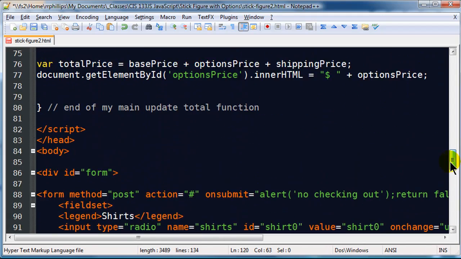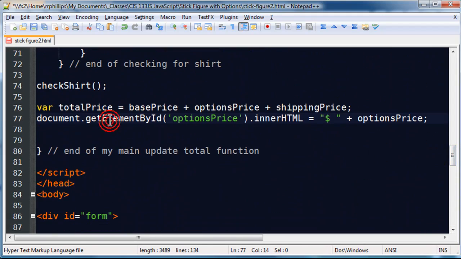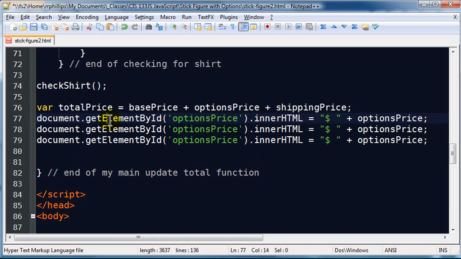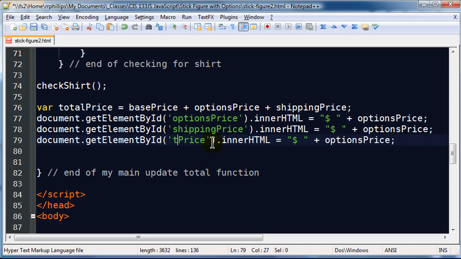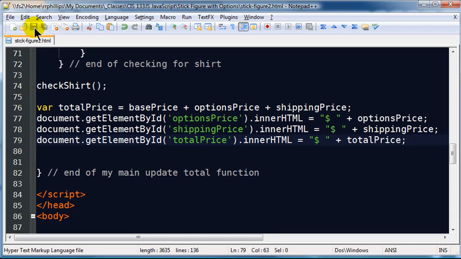Okay. So back up to the script. So there's the line. I'm going to press Control D. I'm in Notepad++, and that'll repeat a line. I also want to put in shipping price and total price. Now my shipping price, of course, is going to be the variable of my shipping price, and my total price is going to be the variable of my total price. Excellent. So got that taken care of. Let's see if anything is working.